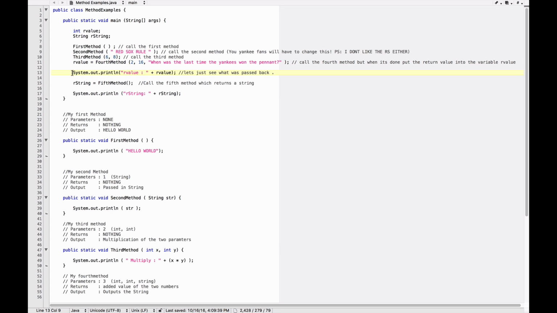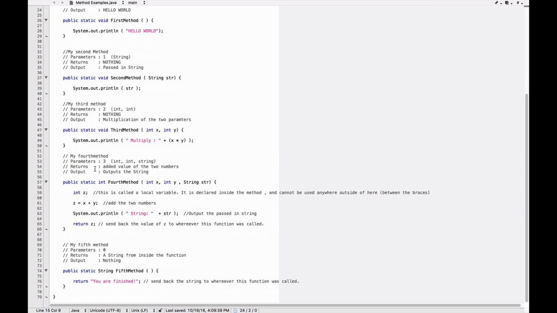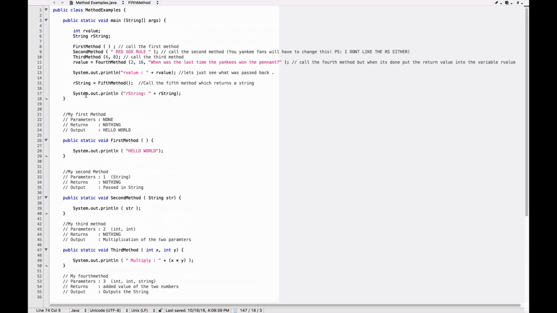In line 15, we have a call to fifthMethod. Obviously, this should return something. Since we know that our rString is a string, this should return a string with no parameters. As we scroll down, we find on lines 74 through 77 the method fifthMethod, which takes in no parameters, and we notice that the return type is a string. The code itself does return "you are finished," and it will send this back up to rString as an assignment, and then it will output it on line 17.